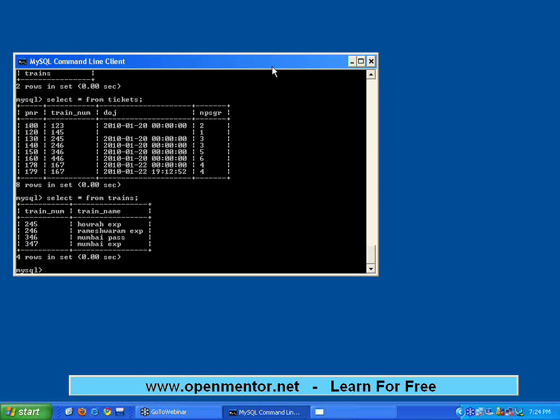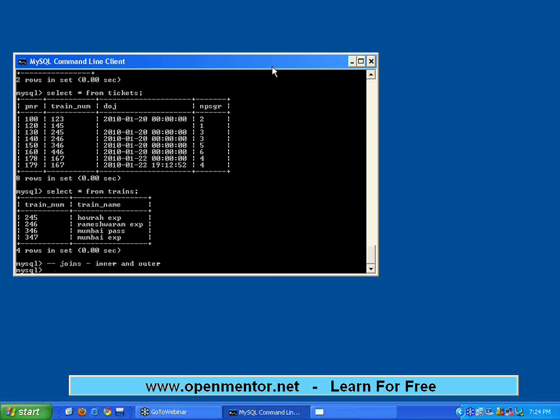Join has got 2 types, inner join and outer join. There are other joins, but heavily used ones are inner join and outer join. Outer join has got 2 types. One is called left and another is right.